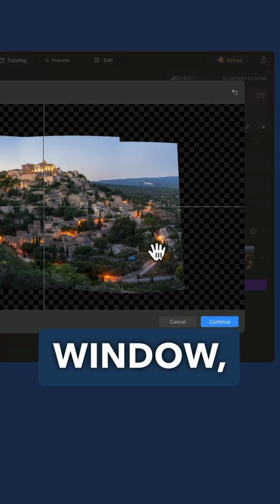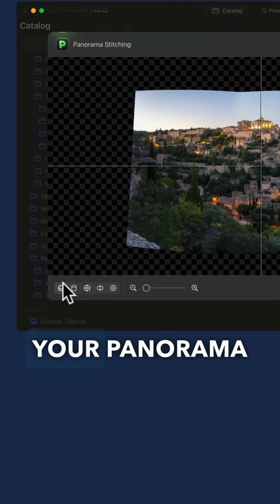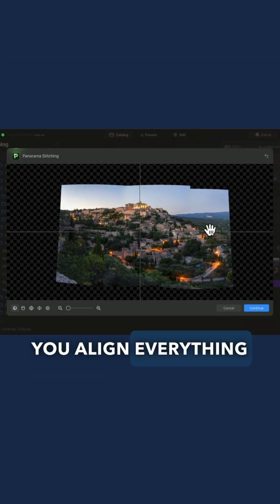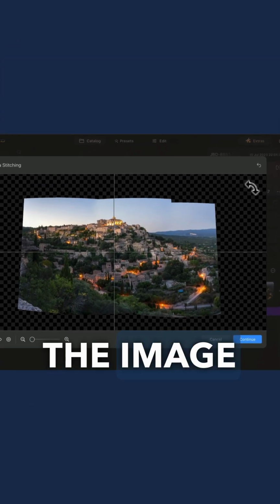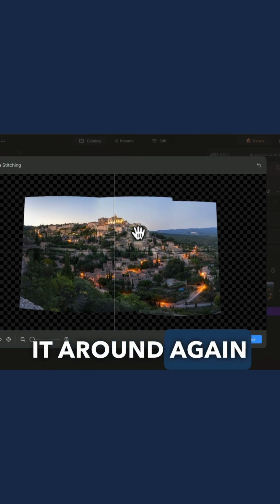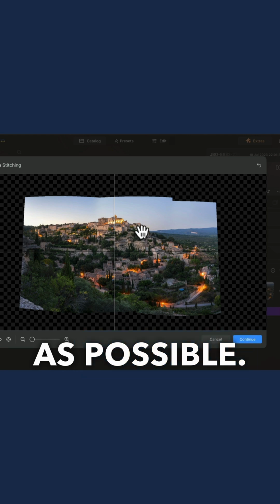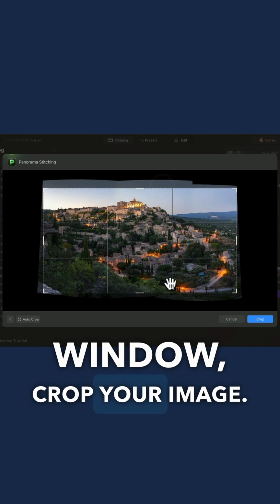On the first window, start by selecting your panorama projection. After that, make sure that you align everything by rotating the image and then pushing it around again, making sure that everything looks as best as possible. Once you finish, click on continue, and on the next window, crop your image.